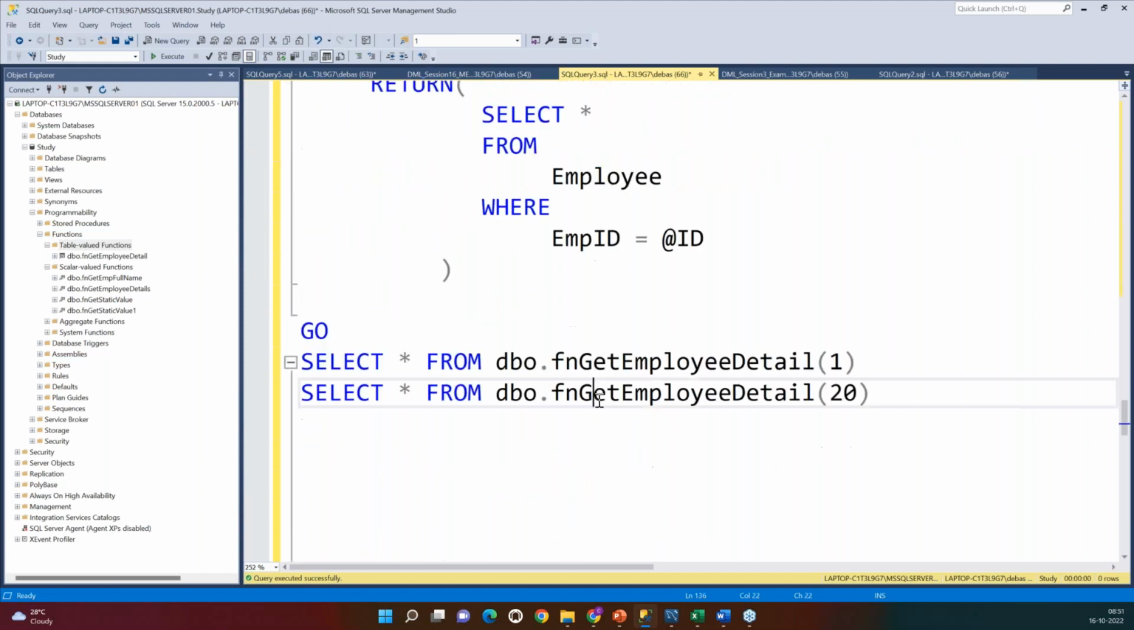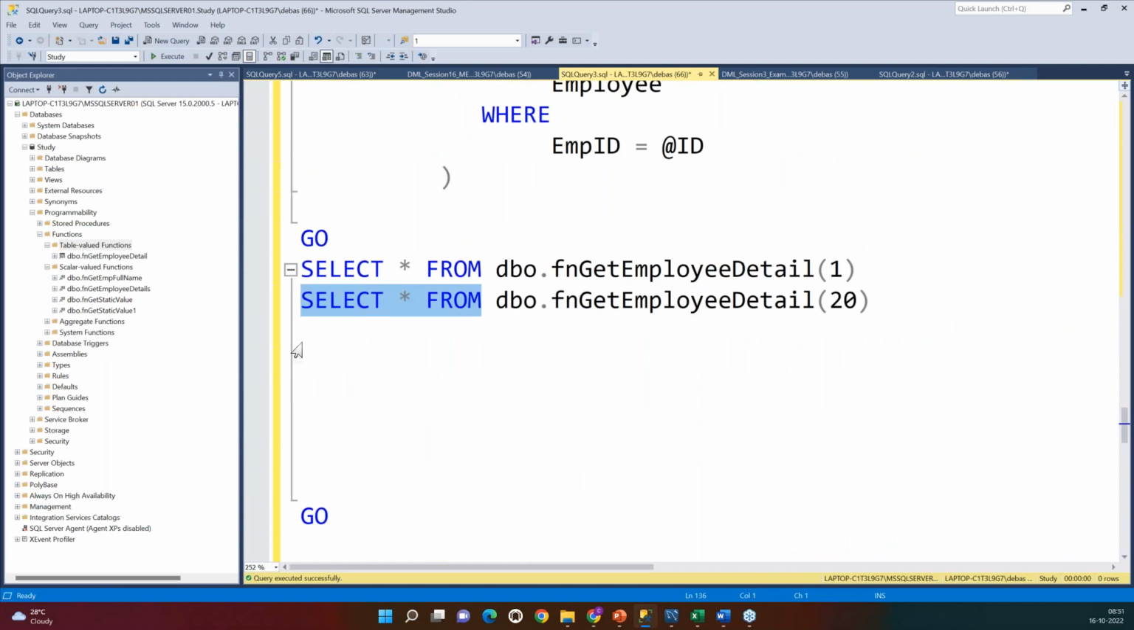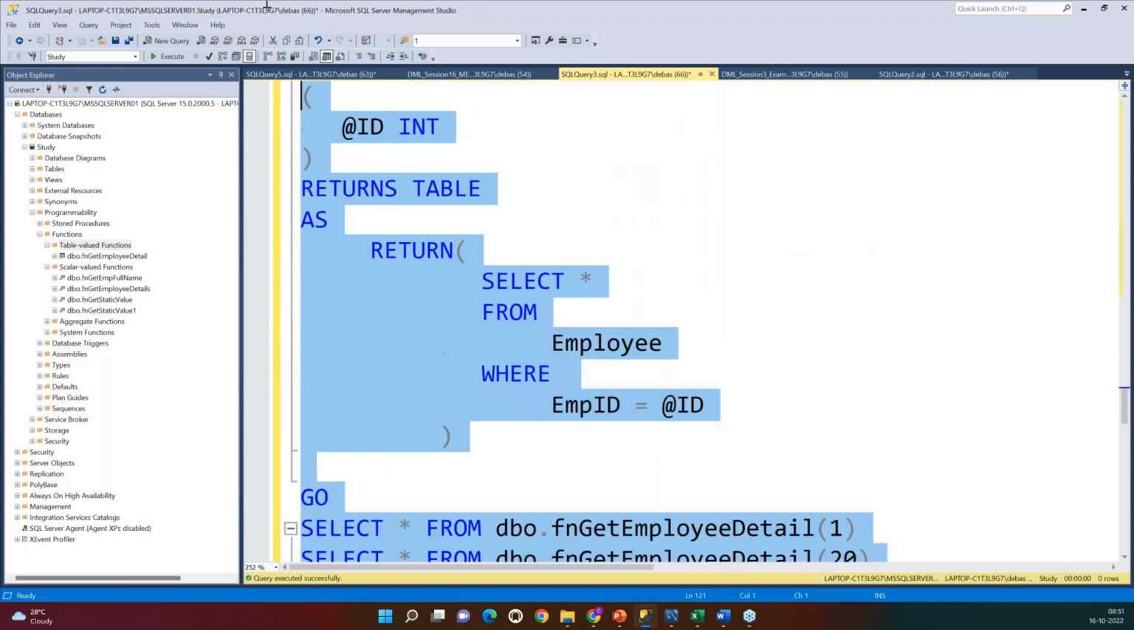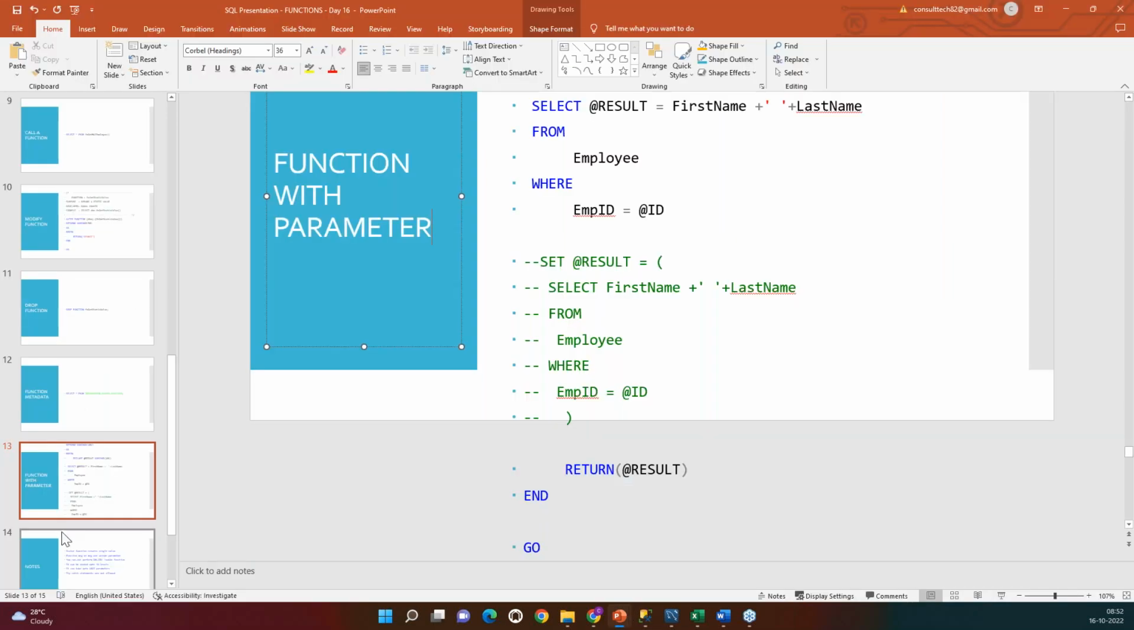Because it is returning a table type of data, I can see the data like from a table, right? So how to fetch the data from a table? Select star from table name. So I'm using select star from the function name signature. Earlier, for calling a scalar valued function, I was calling it at the column level. But for calling a table valued function, you have to use this particular function signature. Select star from the function name. So this is an example of a table valued function. A table valued function returns more than one cell, one row. That is what a table valued function will return.